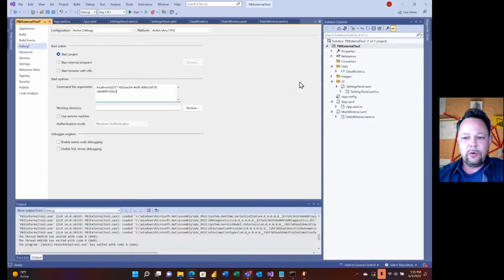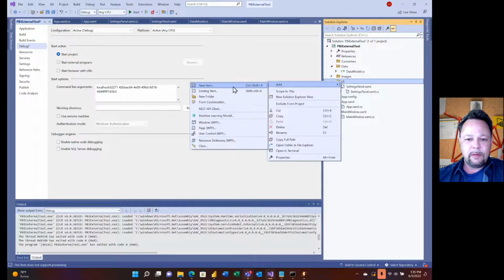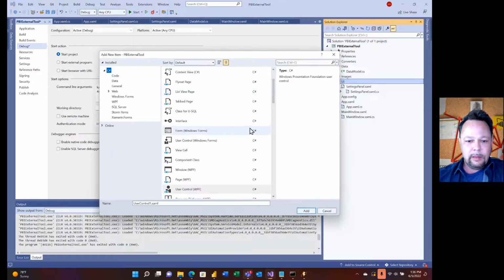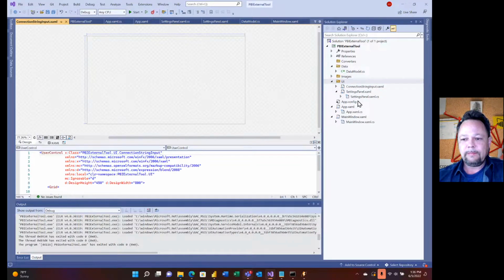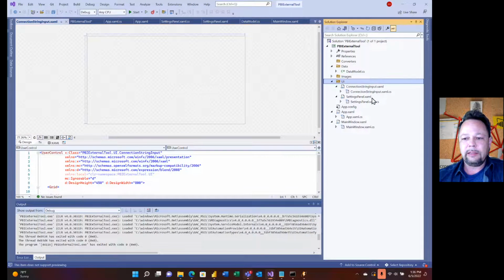Let's see what we want to do additionally with this. I'd mentioned that connection string, so let's go ahead and add that in next, because I think you guys will want to use that. I want to go over to my UI. New item, WPF user control, and we want to call this ConnectionStringInput.xaml. Okay, so there we have that.